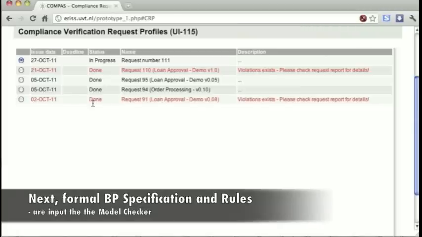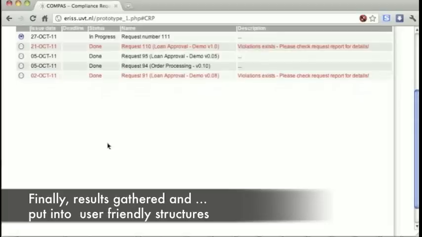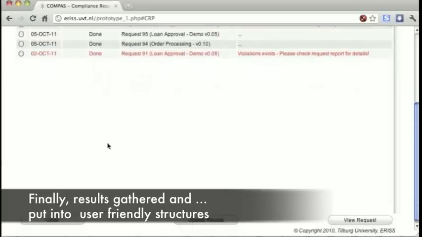Next, these formal process specifications, together with applicable formal compliance rules stored in the compliance repository, are input to the Model Checker software. The Model Checker is another software component that performs a formal verification of process specifications against formal rules. Finally, the results are gathered from the Model Checker and transformed into more meaningful and user-friendly structures and presented on the dashboard.